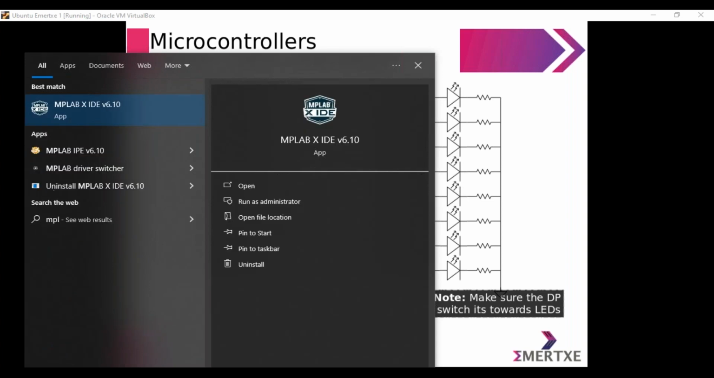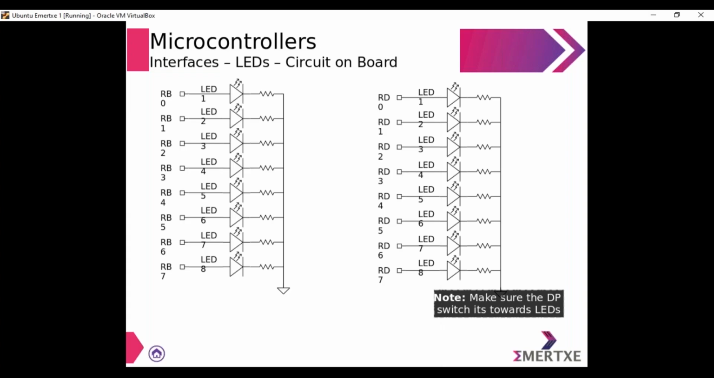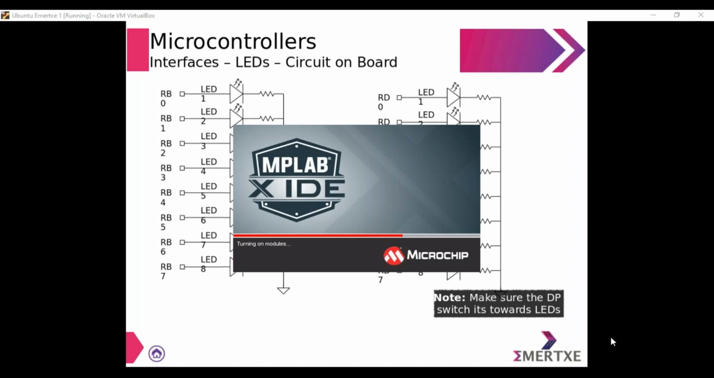So I'm going to open it, MPLAB X IDE. Right now I'm using version 6.10, and I'm not sure which versions you have downloaded, but none of the versions have reported any issues as such. Some of the user interfaces are quite different, but apart from that, functionalities remain the same. So if you have downloaded a lower version, it is fine. If you have downloaded a higher version, then also it is fine. My version is 6.10.